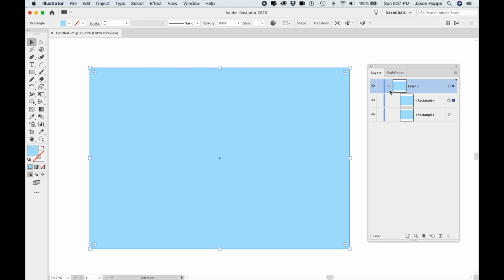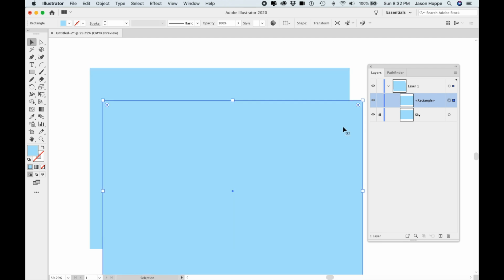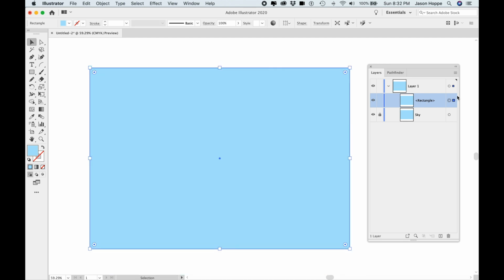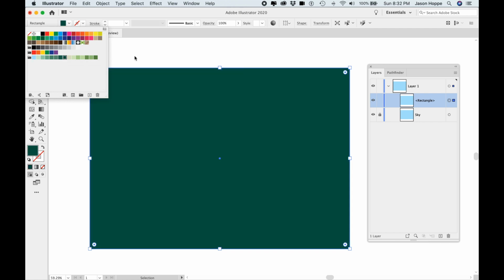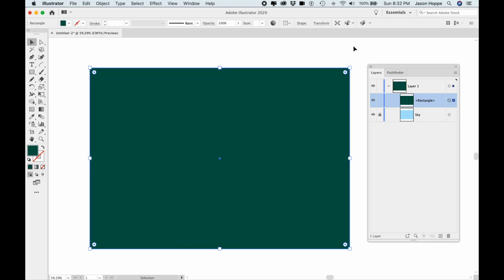I'm going to open up the Layers panel and click on the twirly so we can see. The first layer that I started with, I'm going to lock, and I'm also going to name this my sky, because this is going to be the background. It's going to be in back of everything. This other rectangle that has been copied right on top, I'm going to select and go into my Color panel, and fill it with a dark color.